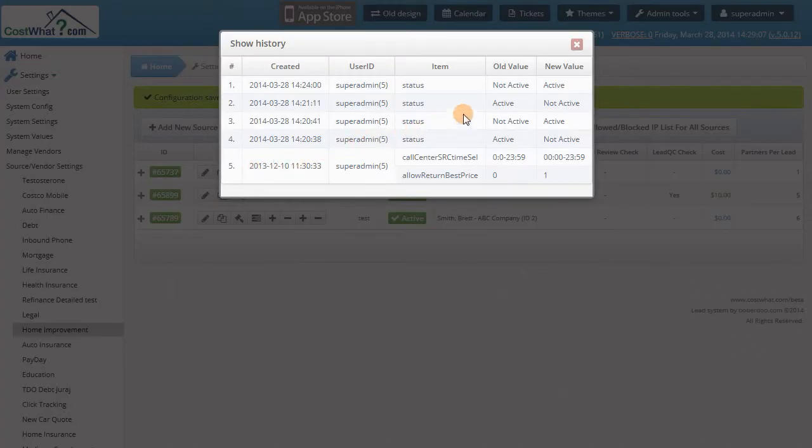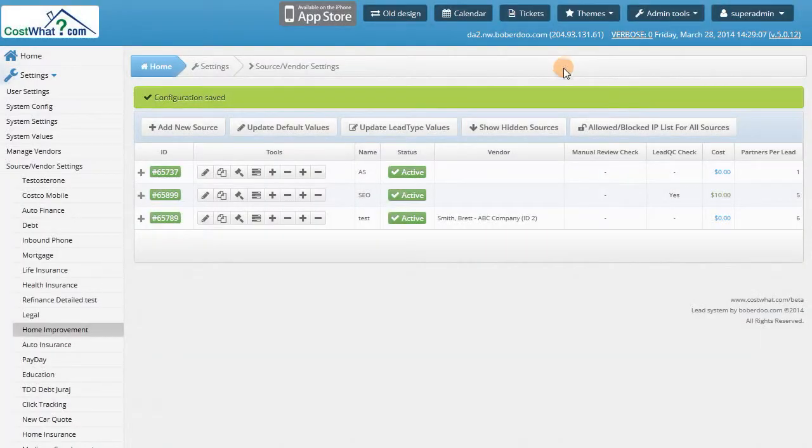And there's also a couple of icons to quickly add or remove the source from all partners or all active partners, which means that you don't have to add a new source to each partner's filter set manually. You can just click this icon and all partners will be able to receive leads from it.